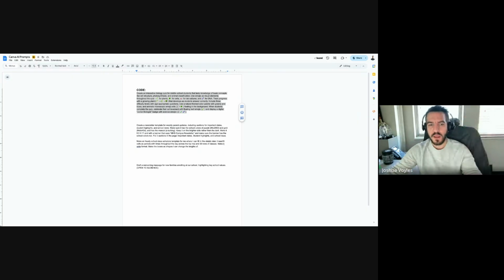So you can see here it's coding, and it actually shows you the lines of code. And this might take just a second.